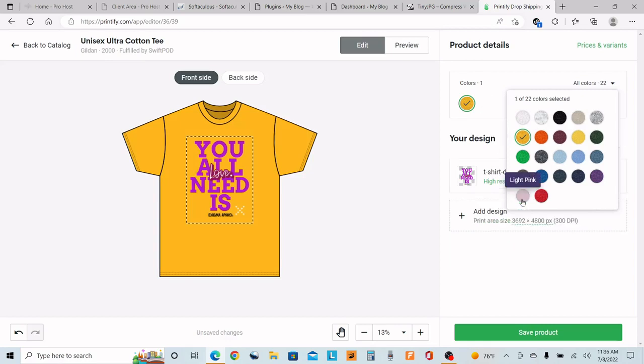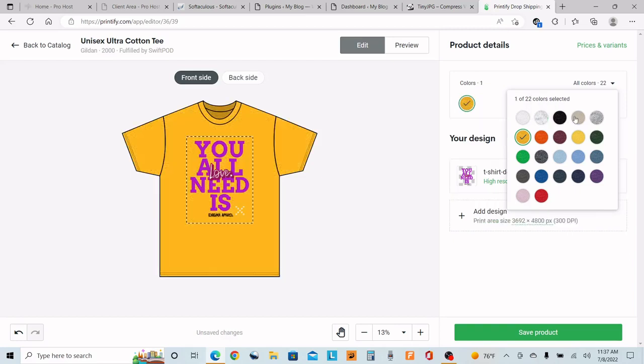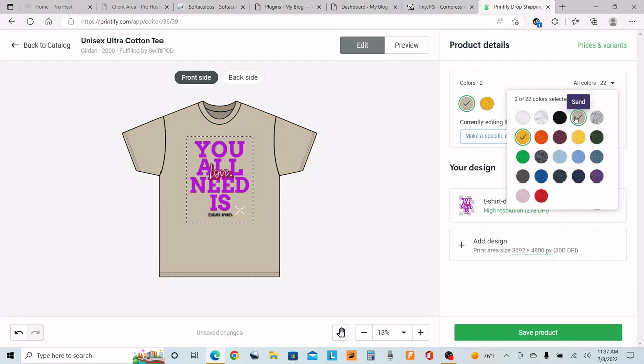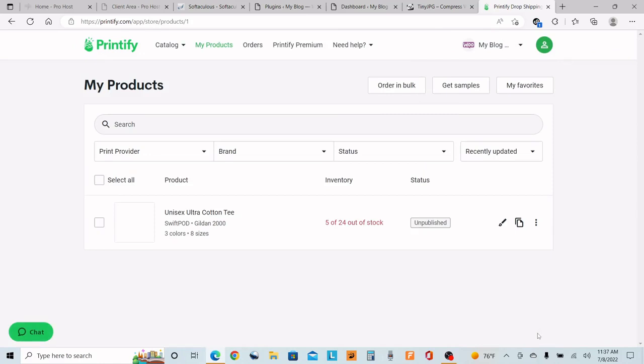So how about, what's this color here? Ash. No. Yeah, that sand brown looks pretty good. Light pink's not bad, and we'll go white. Now, whatever color you save the product on is going to be your display color. So we're going to leave this pink.